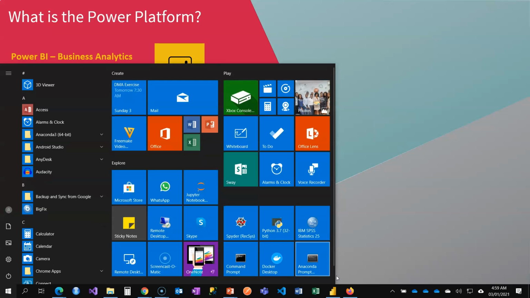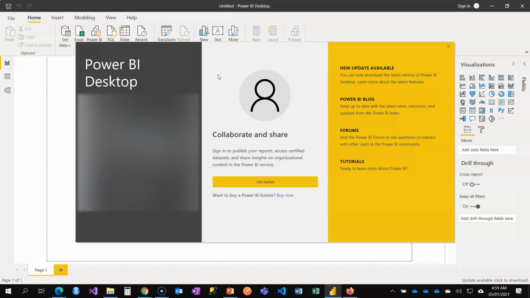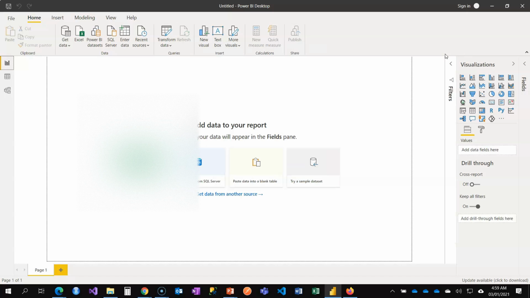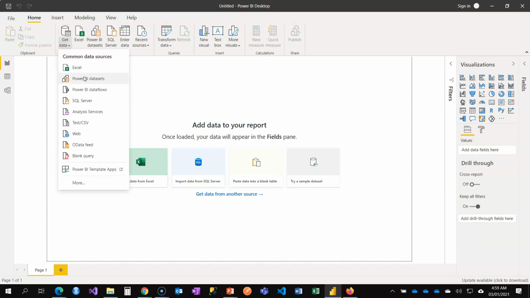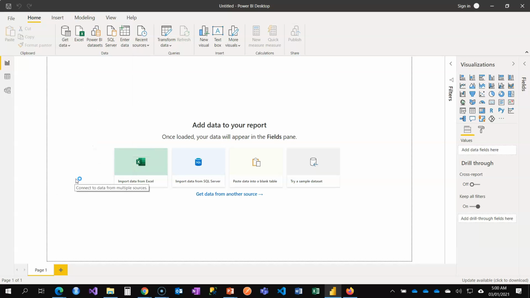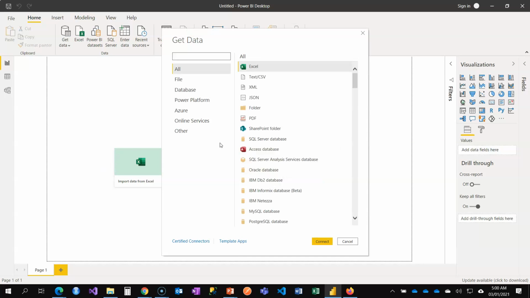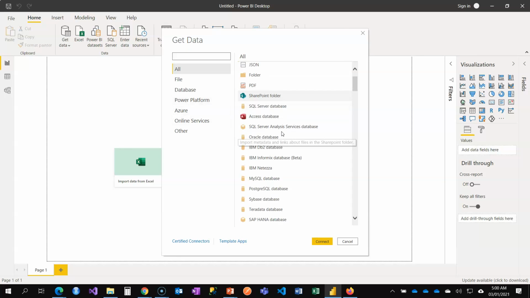And I'm just going to show you the desktop version of Power BI, which is what I've opened with me now. And it's as simple as getting data from different sources: Excel, Power BI data set, Power BI data flow, SQL Server. You can connect directly. If you have Analysis Services, text or CSV, you can scrape data from the web, OData feed, blank query, and many more. In case you have other data sources that you want to get data from, you can see them here: online services, Azure, Power Platform.